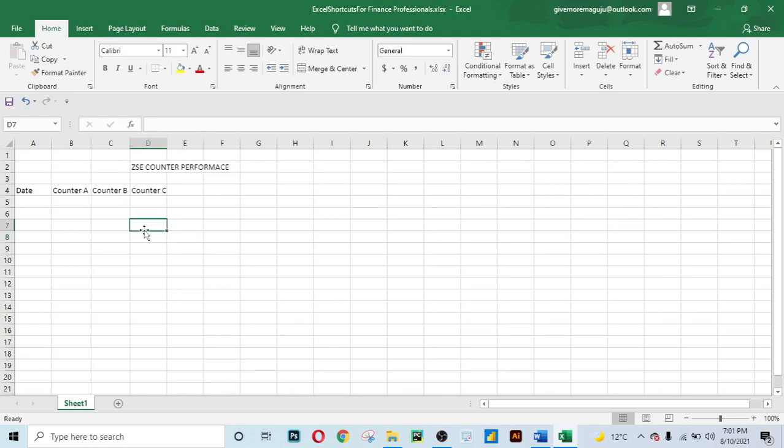Right, so now what we want to do is add a background color on this row. We want to highlight the columns Date, Counter A, Counter B, and Counter C. To do that, we are going to hold down Shift on the keyboard and press the right arrow, like so, and release. This will highlight these columns.